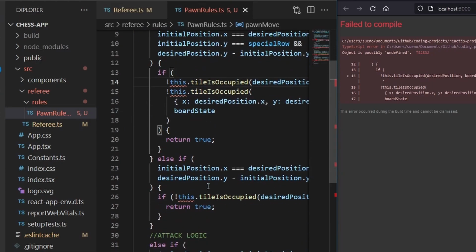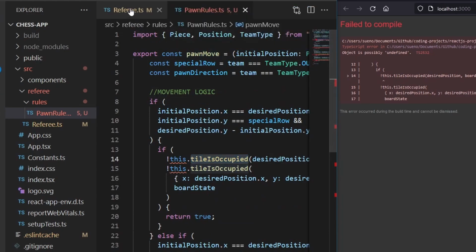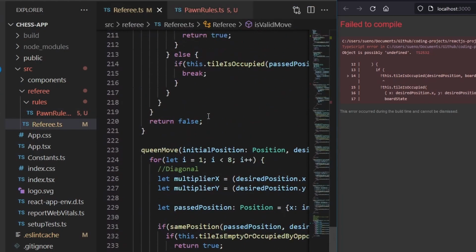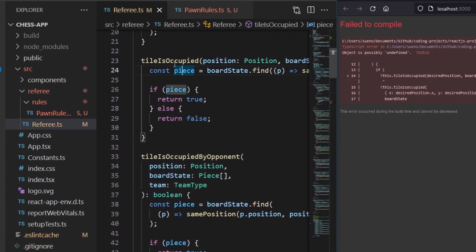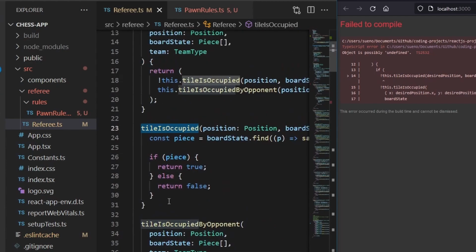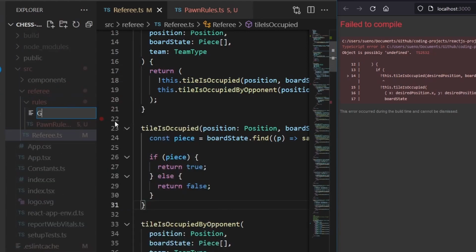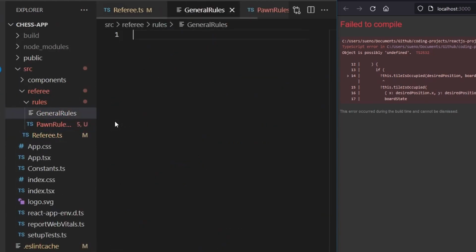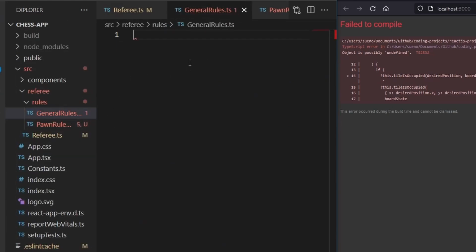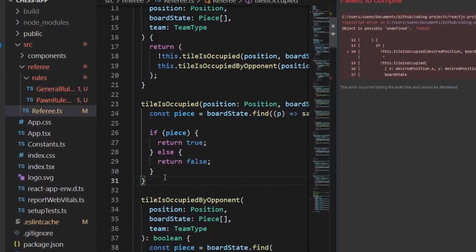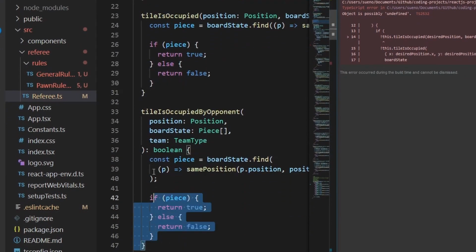If we want to get rid of the this keyword right here, we need to make tileIsOccupied an isolated function, just like we did with the PawnMove, which means that we need to move it out of this class right here. So let's see where we have the function tileIsOccupied, and we need to make a separate file and put it outside of the class. So we're going to create a new file, which will be GeneralRules, and we actually want to append it with a .ts extension, and inside of our GeneralRules we are going to put the tileIsOccupied and tileIsOccupiedByOpponent.